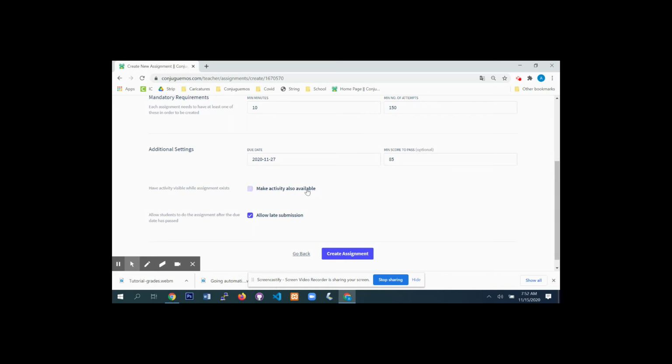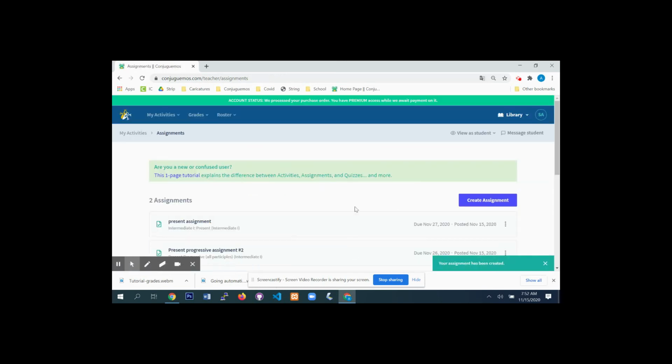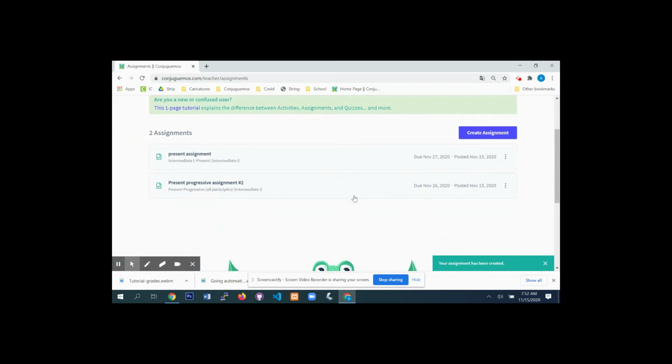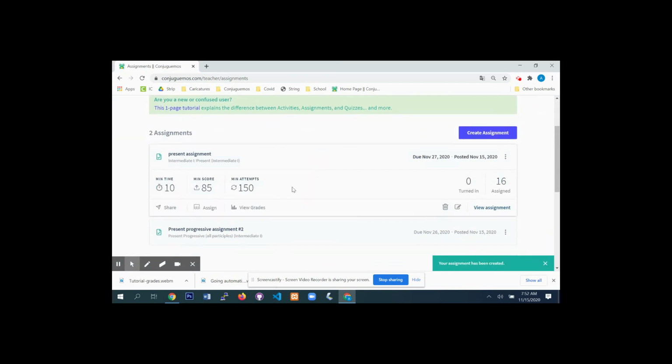And then you can allow late submissions if you want. And you can make the original activity also available. I'd recommend you not do that. Some people like that. But if you do this, that's probably just going to create confusion, because then the student is going to see the activity and the assignment, and they might do the wrong one. So you press create assignment, and there's your present assignment right there.